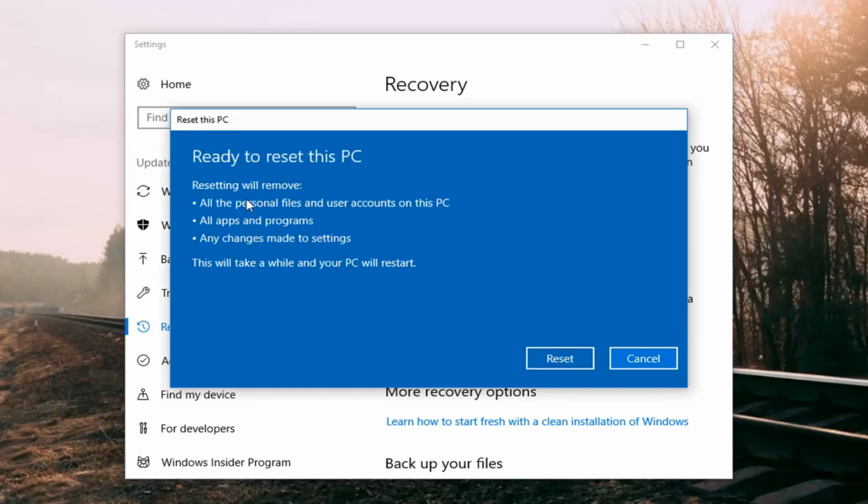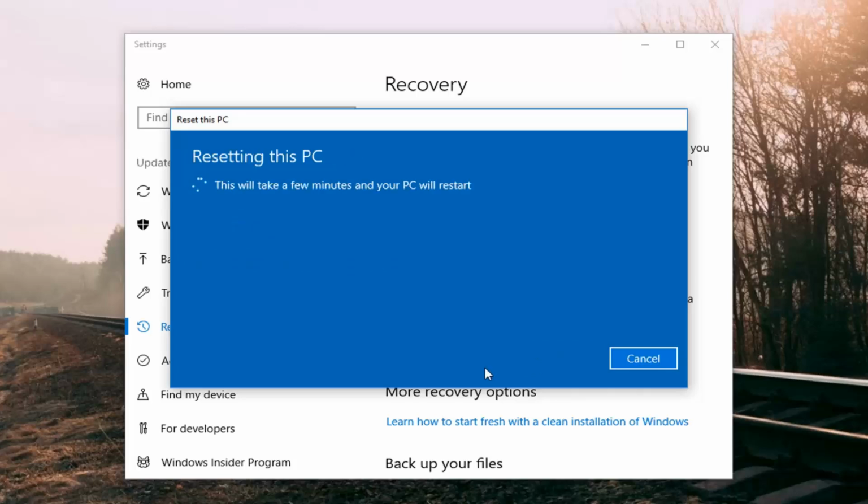Okay, so it should say ready to reset this PC. Resetting will remove all the personal files and user accounts on this PC, all apps and programs, as well as any changes made to settings. This will take a while and your PC will restart. Left click on the reset button here. This will take some time to run.